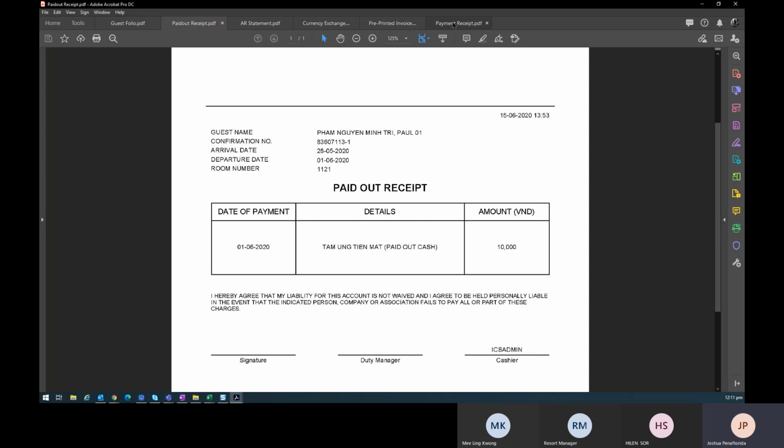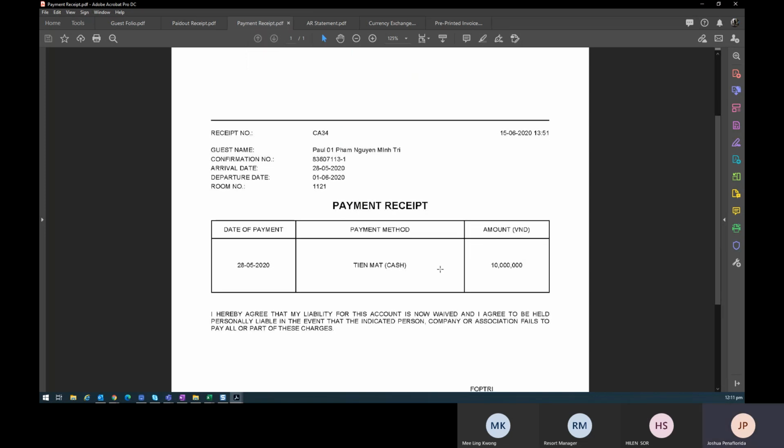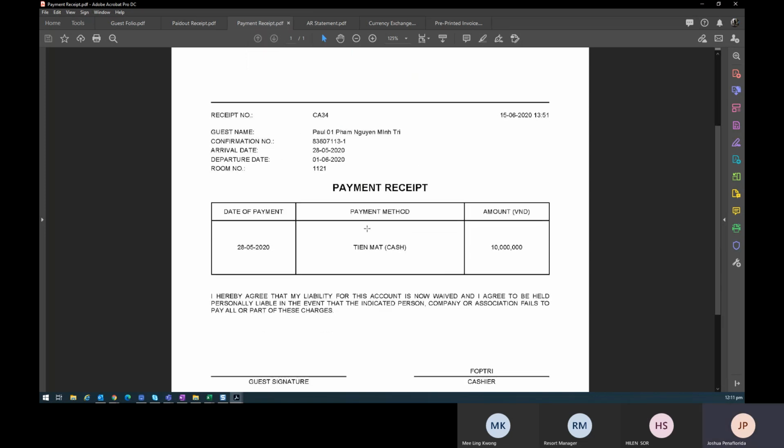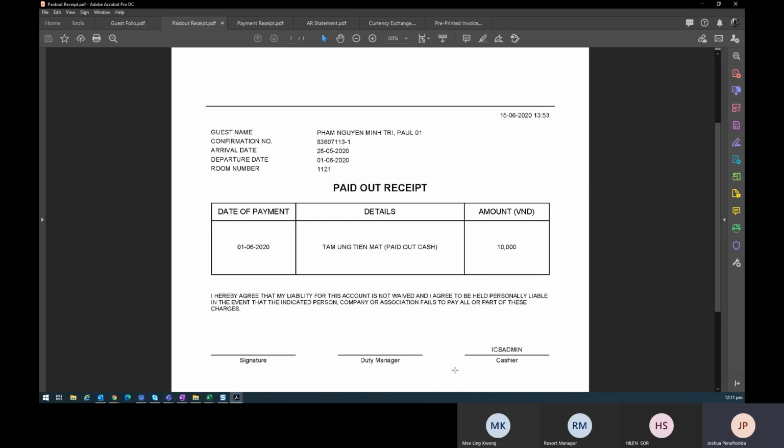It's pretty much the same as a copy of the payment receipt right here. If I'm going to put this one side by side, pretty much the same, right? The details would be exactly the same. But in this case, we have an approver signature panel here where the duty manager can approve this paid out. But again, if you don't want this field right here, like a duty manager to sign, then we can omit this one as well.